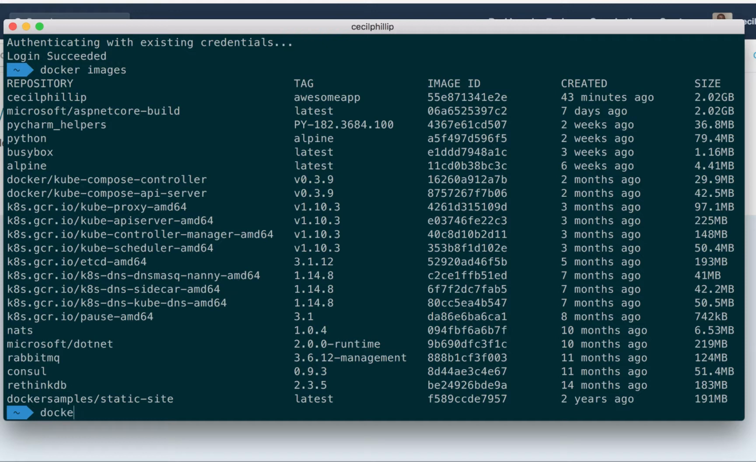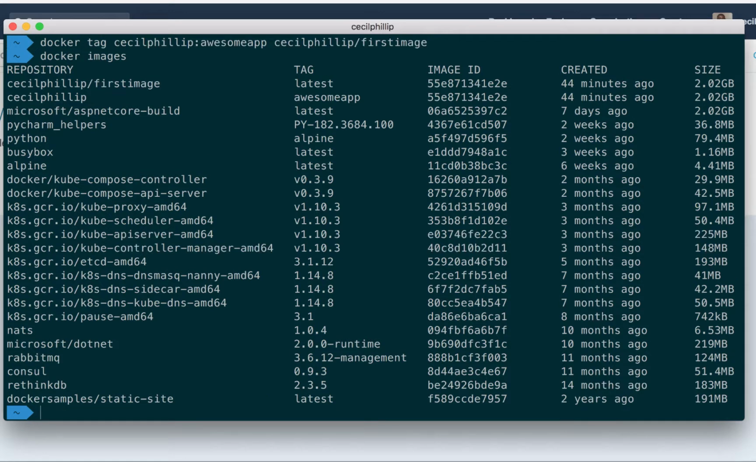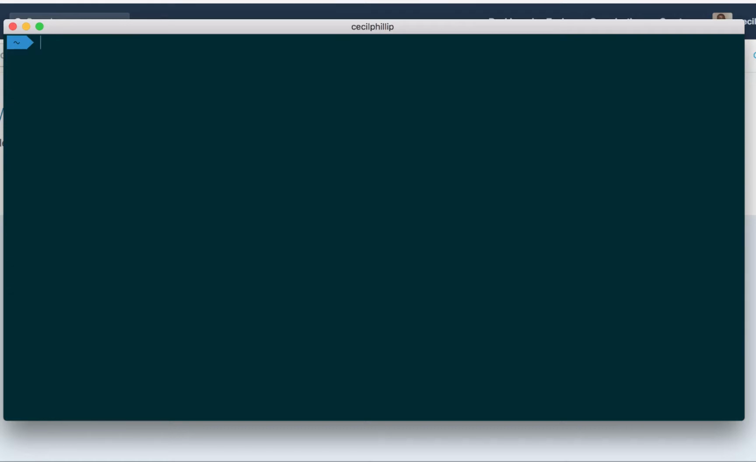So what I'll do is I'm going to type docker tag Cecil Phillip : awesome app. I'm going to tag this with my Docker ID, which is Cecil Phillip / and the name of the image tag I want to give it. In this case, it's first image. Hit enter. Now if I type docker images, we should see that there's a separate line item for Cecil Phillip's first image. Let's clear the screen.